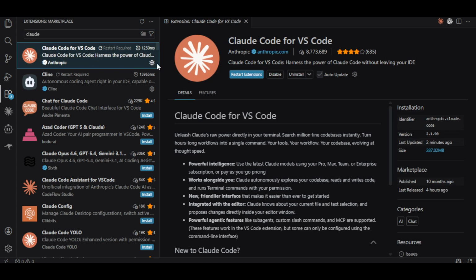Once you've found Claude Code by Anthropic in the results list, click on it to open the detail page. Here, you can quickly scan the description, see screenshots, and confirm it matches what you expect. On this page, you'll see an Install button, usually near the top left of the panel. Go ahead and click Install.